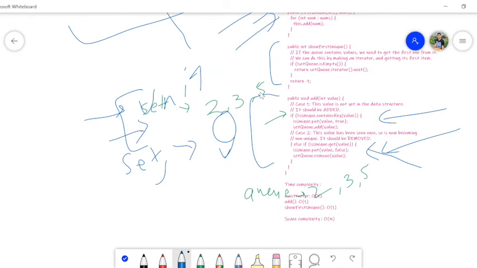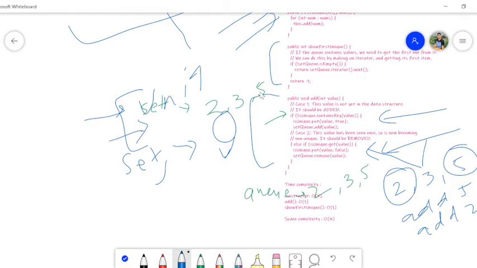So in the queue, earlier it was 2, 3, 5. When we did add 5, it removed this. When we did add 2, it removed this. Now the only element that exists is 3. So when you call first unique element, it will return 3 only.